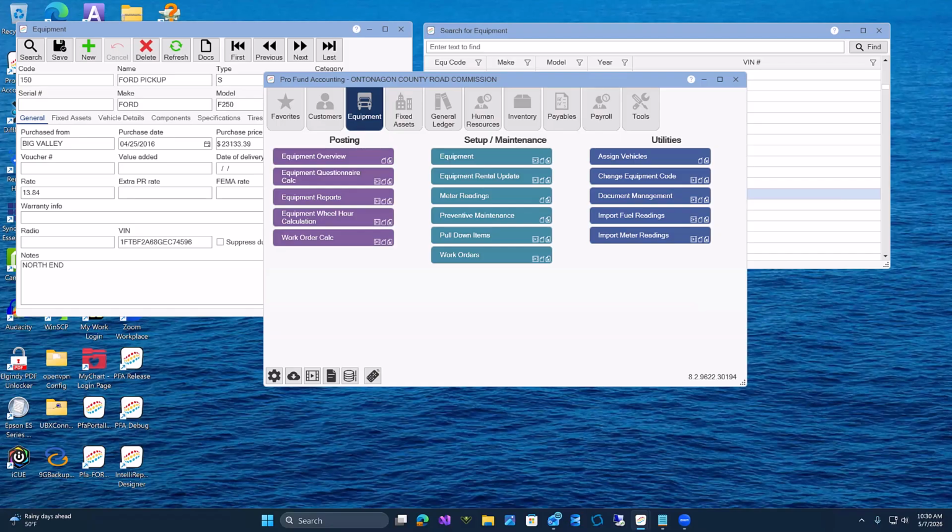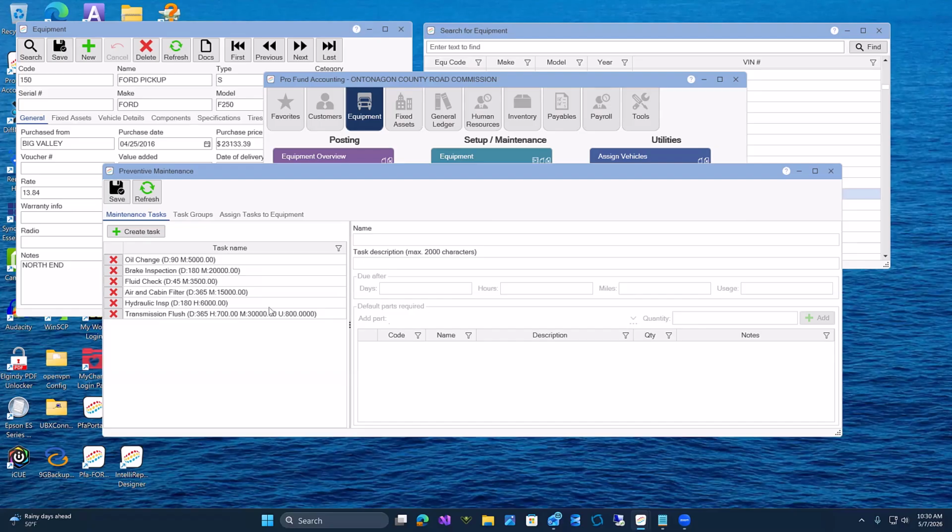The other thing I want to mention on the preventive maintenance side is that if you want to delete a whole task, you can. It'll remove it from everybody. That's the way it is. But the downside is, of course, if you wanted to replace it, the last time this task was done will be lost because you deleted it.